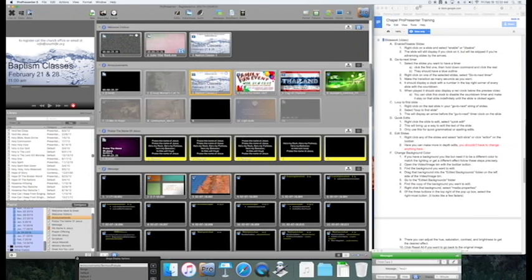So if I click on this again, you'll see a little red clock show up here, and after 3 seconds, it'll go to this Family Fun event. But the Family Fun event, because it doesn't have a go to next timer on it, will stay up there just like that until you click to the next slide.